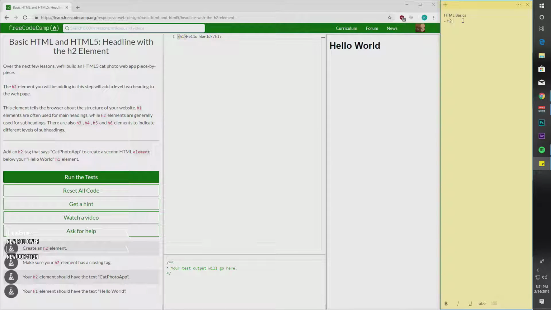H2 element used for subheading. Boom. Just something simple for me to remember. This element tells the browser about the structure of various elements. Okay. H3, H4, H5, and H6. Other multi-number elements for different levels of subheading. It might seem tedious, but I'm gonna probably go back and fix this up a little bit.